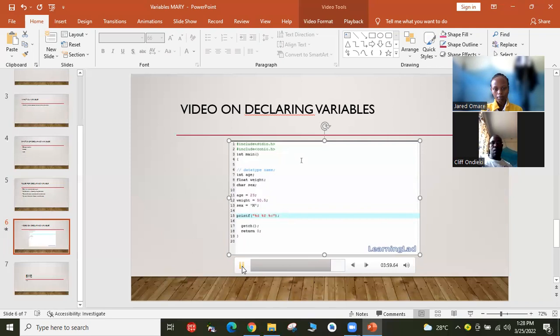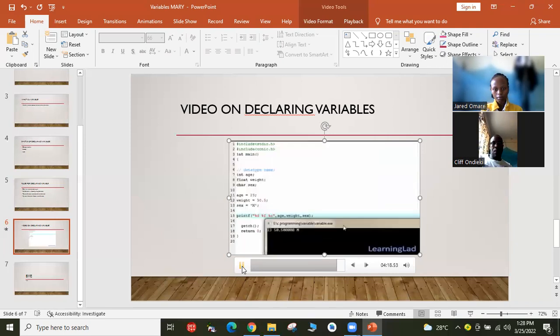Then we need to refer to the variables corresponding to these format specifiers. First we refer to our age variable, then the weight, then the sex. So this is it. I'm going to save it, compile it, and run it. As you can see here, it printed 23, that's my age, then 50.5000, that's my weight, and m, that's my sex.